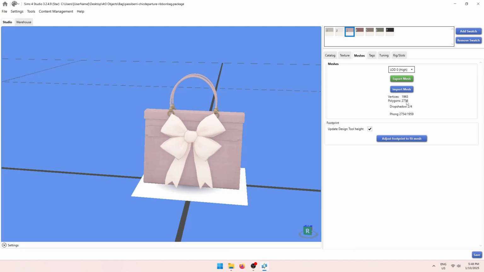Sometimes Sims 4 creators will only really make them for one, and they won't decrease the level of detail for the other LODs. So I'll just show you this example here. I've selected LOD 0 high, and we can see the polygons are 2756. And if I switch to LOD 1, it's still 2756. So they've basically imported the same mesh into medium and high detail.